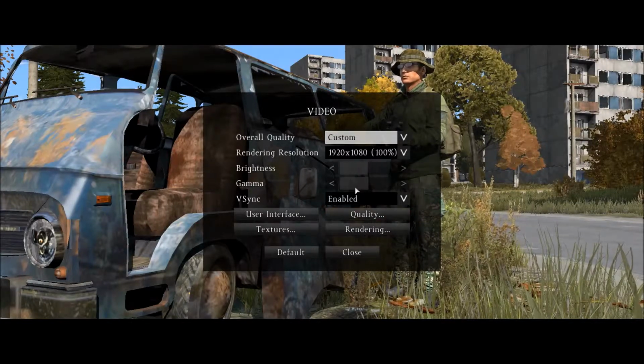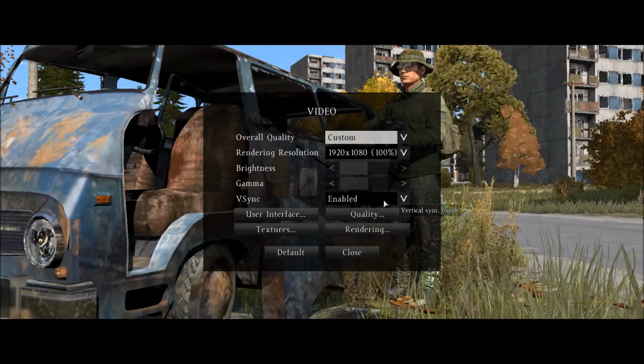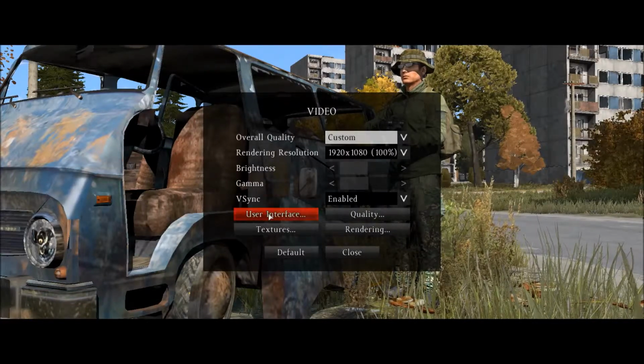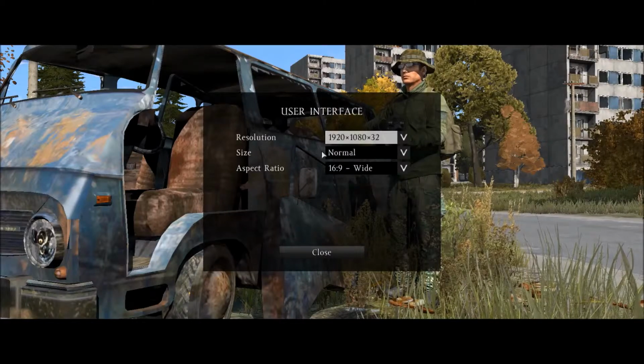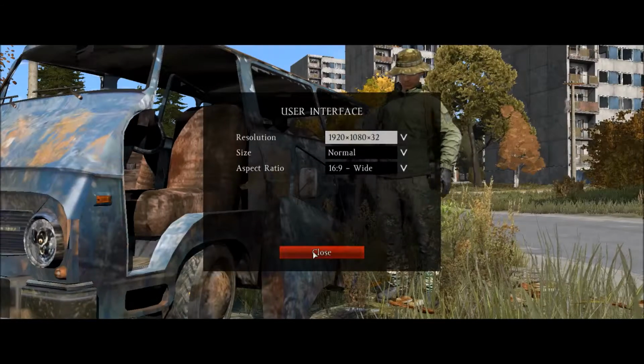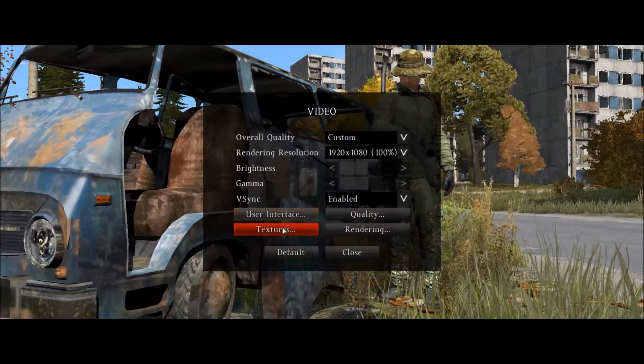Brightness and gamma is something we'll cover in another tip, but right now I just keep those at default values. VSync, I keep that enabled. I haven't really seen much of a difference one way or the other, so I just keep it. User interface, there's nothing here that's really going to affect you performance-wise, so you just set that to whatever looks good and feels right for you.